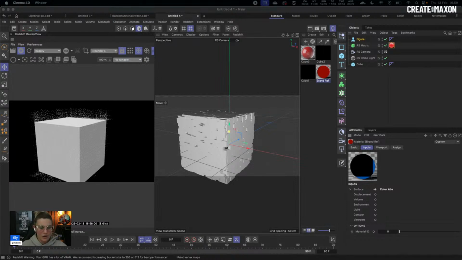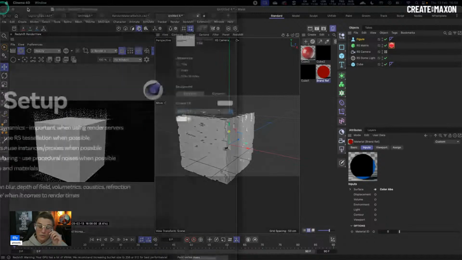So I want to talk a little bit about optimization. It's something I talk about all the time. And no, I'm not going to be going through the whole optimization setup, but I do want to talk a little bit about some of the things that are important. So I recently did a workshop on this. So here we go. This is one of the scenes I want to talk about.